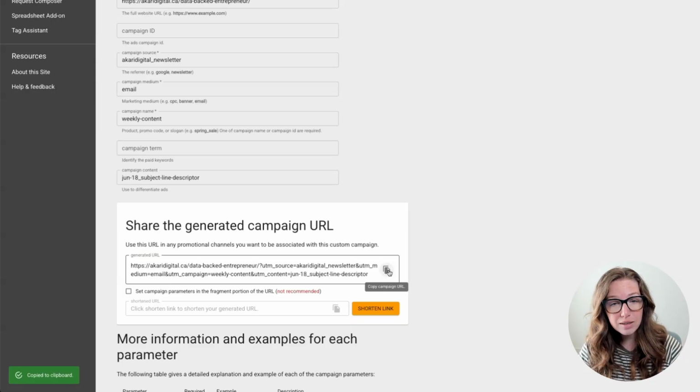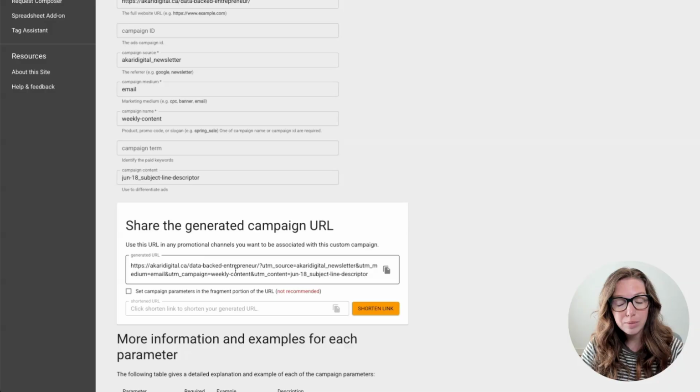Then I would copy this. I would go to that newsletter that I'm building this for, and on that button or on that URL that I'm sending people to, the data-backed entrepreneur sales page, I would replace it with this. If that email had multiple links, like maybe it also had a link to a blog post or to something else on my site, the UTMs here are all going to stay exactly the same because the UTMs identify the email that it's coming from. The only thing that would change is the URL.